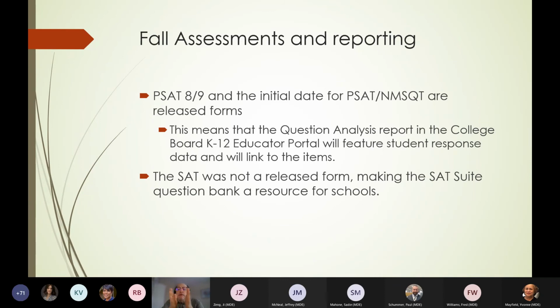In spring testing, if we are fortunate enough to be able to deliver spring testing this year, the opposite release form schedule will occur. So PSAT 8-9 and PSAT 10 will not be release forms for the spring, but the SAT will be a release form. This is really only applicable to school districts that you're working with who are using the K-12 reporting portal and want to know what's in the question analysis report.